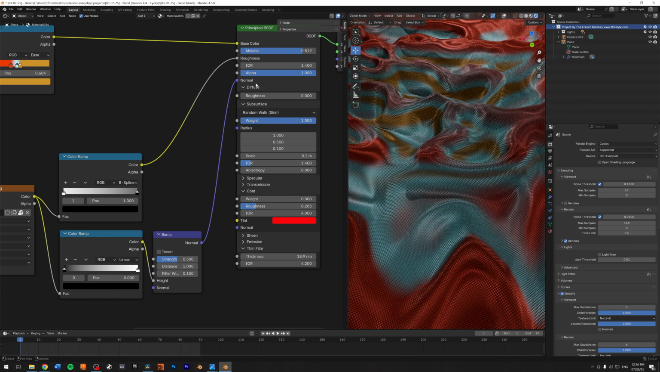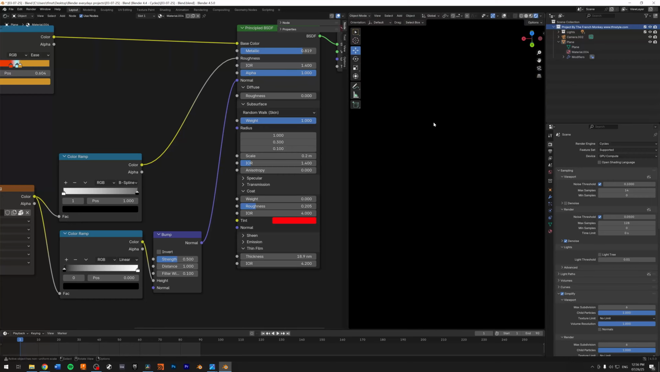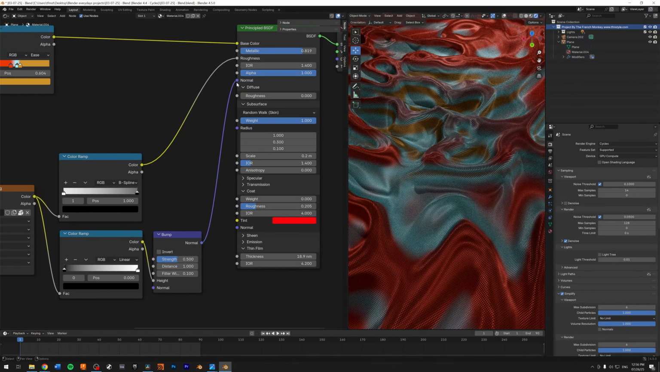So yeah, I added this inside of the roughness channel and I also created a bump inside of the normal. So actually, yeah, to create a little bit of displacement, normal displacement.